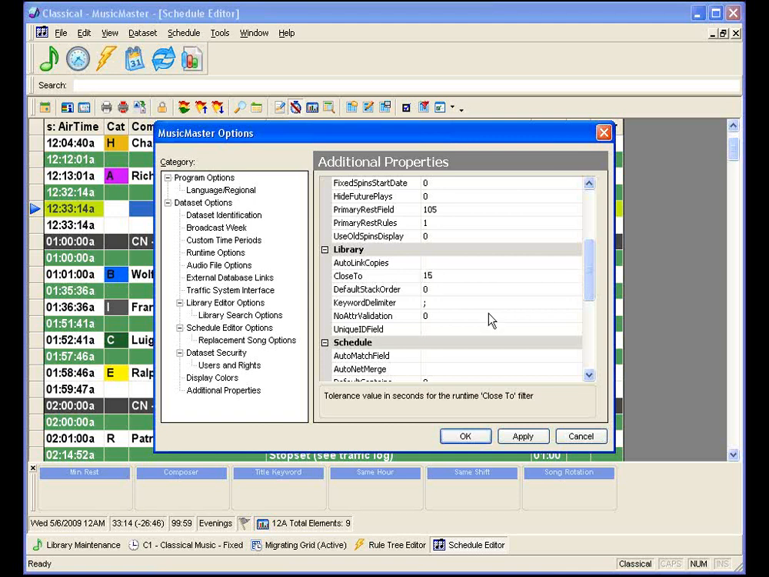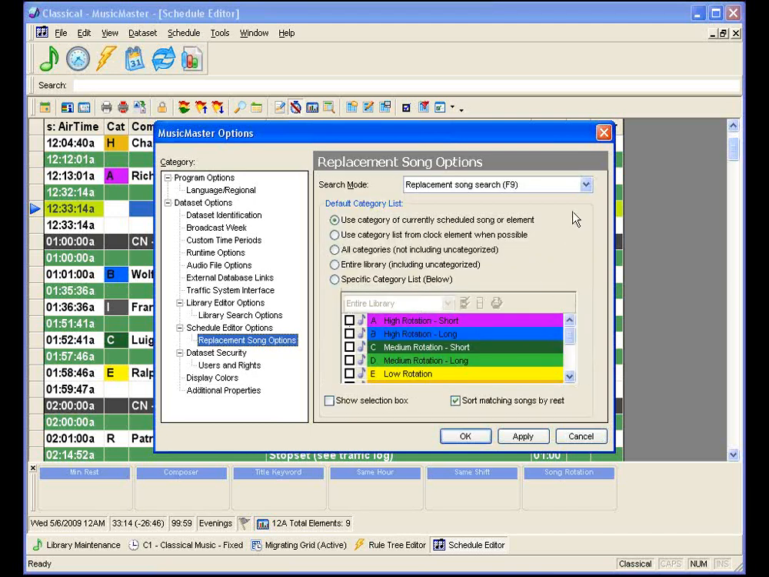So if I wanted 15 instead, I just go ahead and put that in, and the program will automatically make that change when I use the close to in that query. Now, as long as I'm here, it's probably a good time. I was doing direct data entry, and now I did the close to, and there's an option for that. It's probably a good idea to point out the replacement song options here.